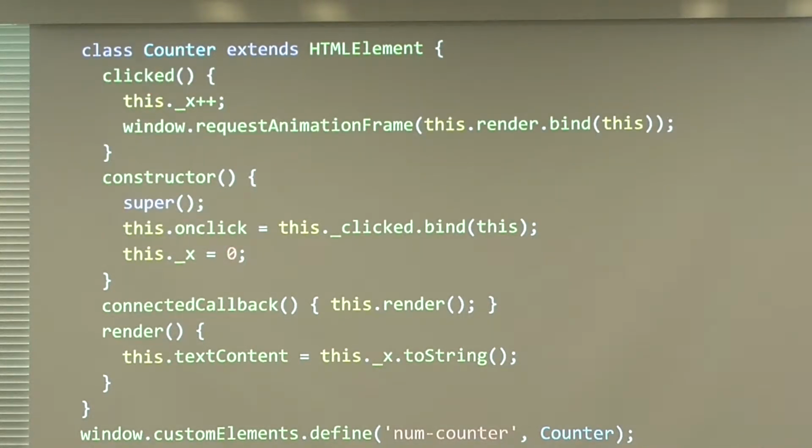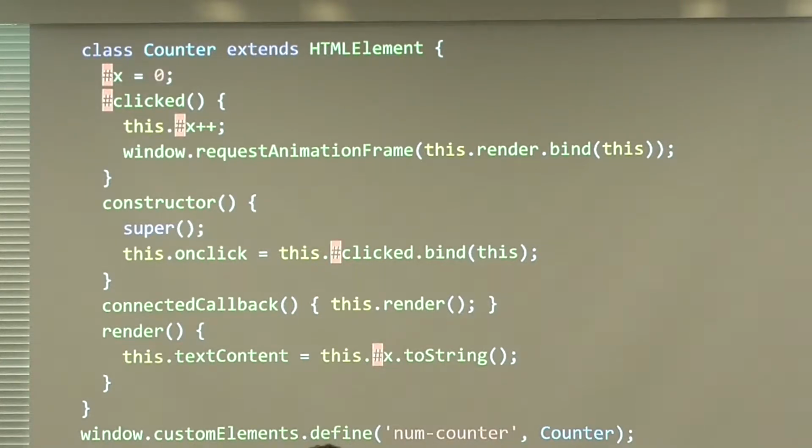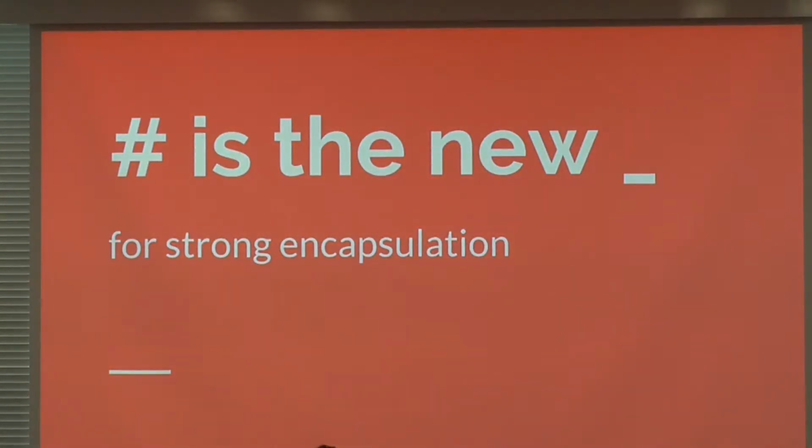So this can be improved using new features that are coming out for JavaScript classes. First, rather than defining this _x property inline as a property in the constructor, we can define it ahead of time as a field in the class body itself. So we do _x = 0. And second, for things that are only used inside of the class, like this x and like this clicked method, we can make them private by using a hash instead of an underscore. So hash is the new underscore when you want strong encapsulation.